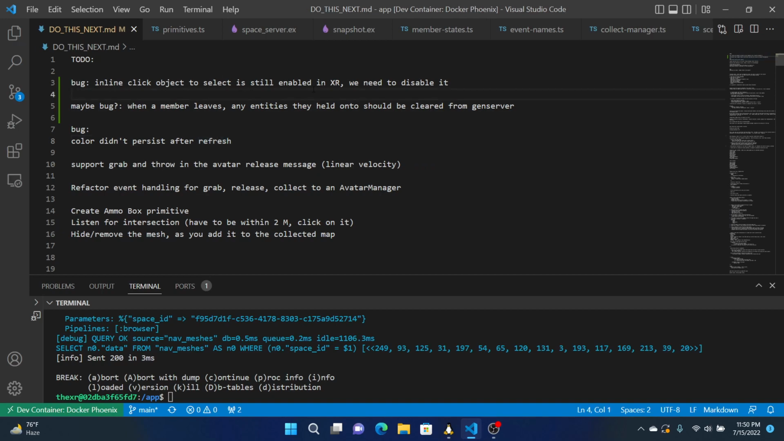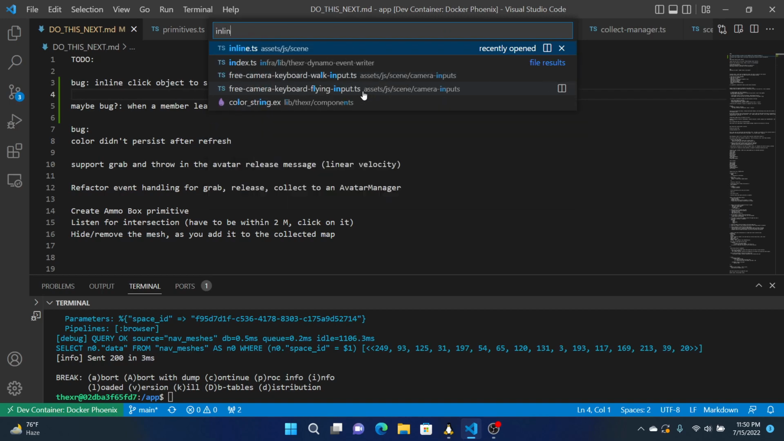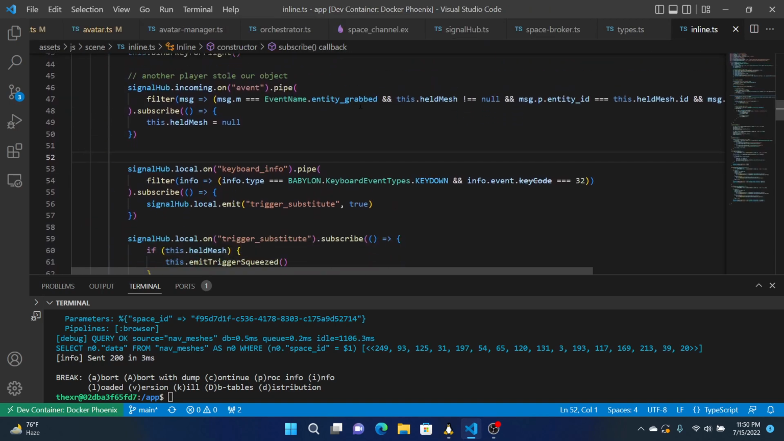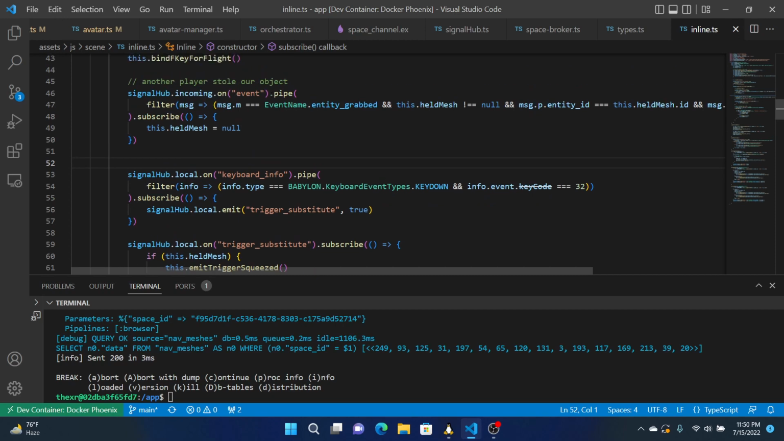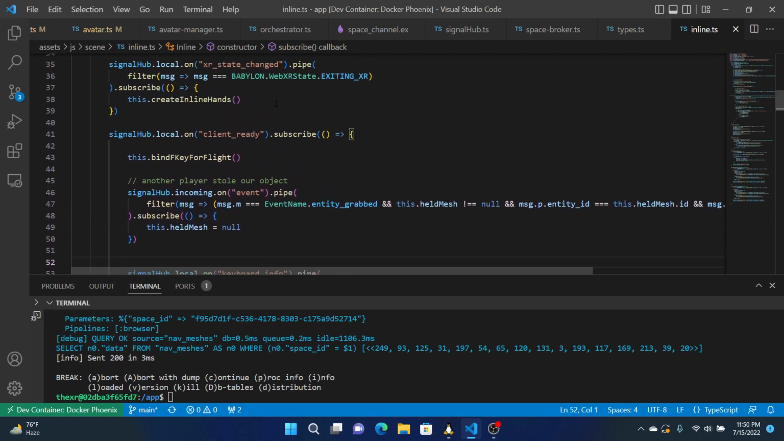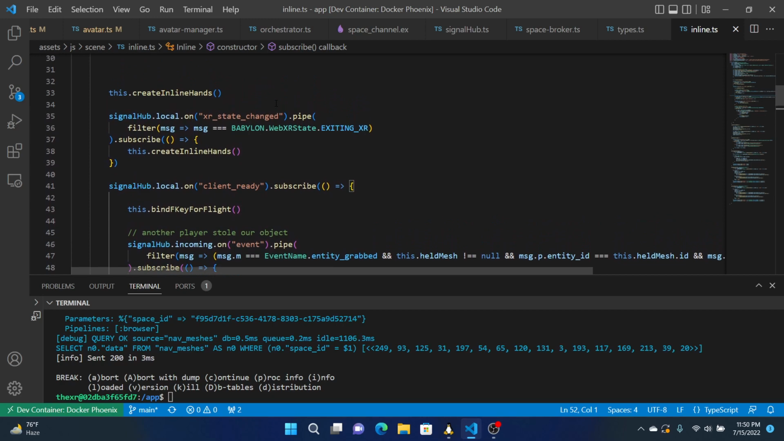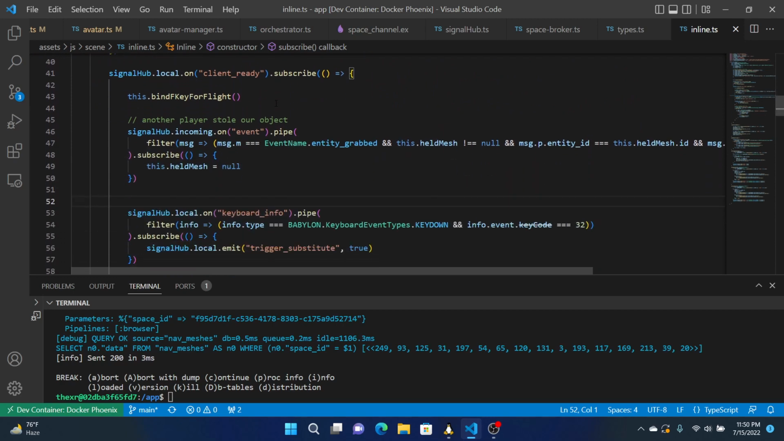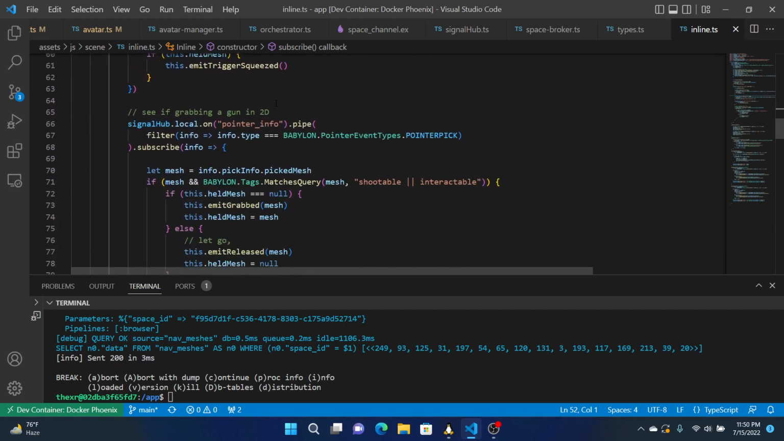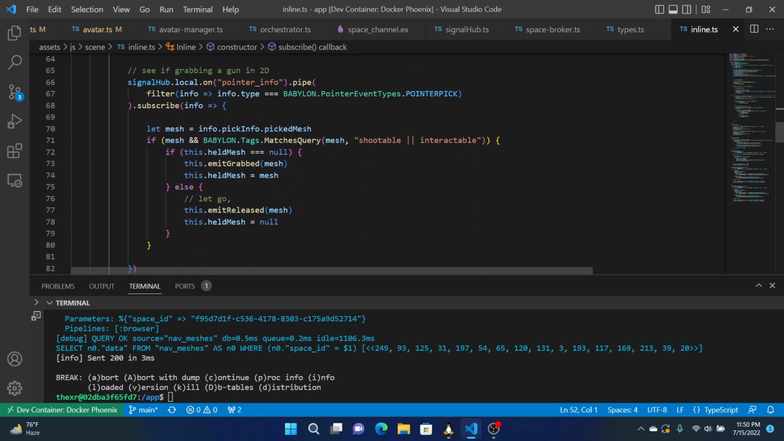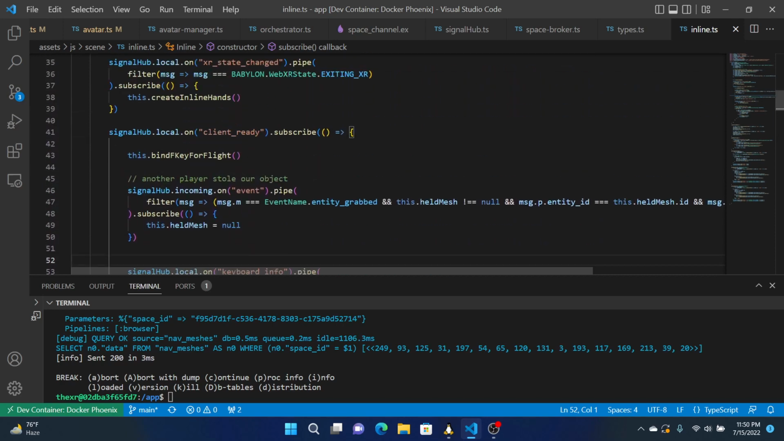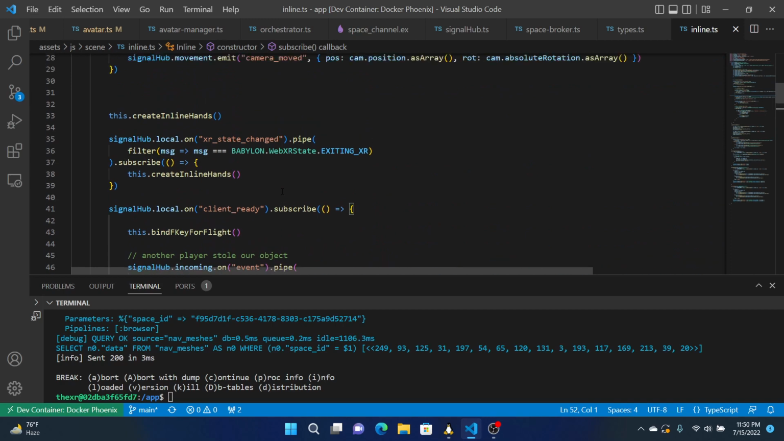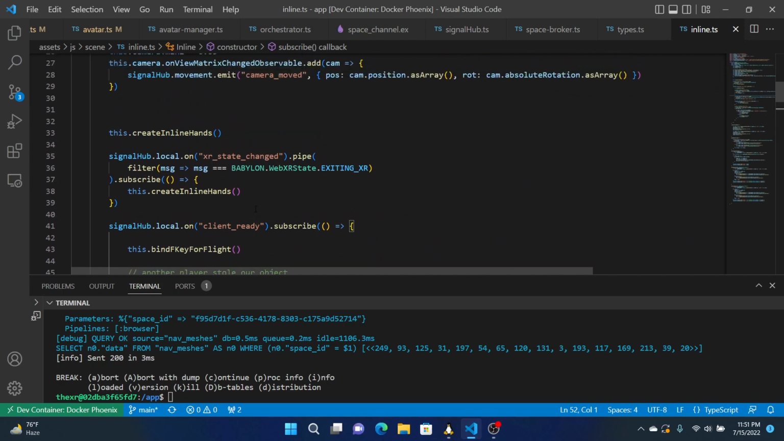The inline class here is listening to the pointer info, pointer pick. So this is happening, and this happens in the client ready. Ooh, okay. So as soon as the client is ready, these get bound. They never get unbound.